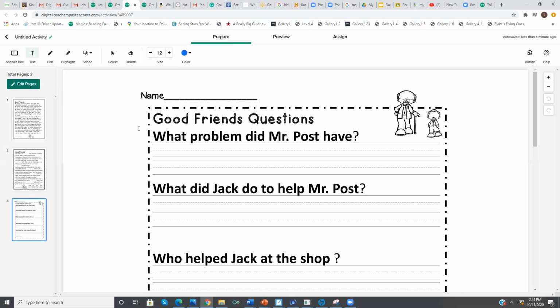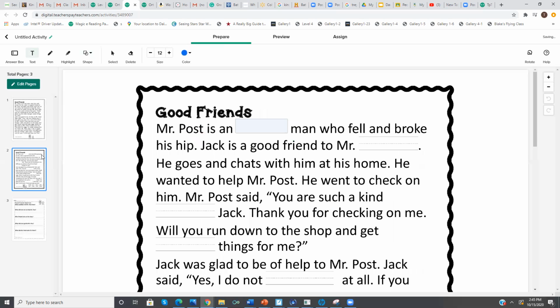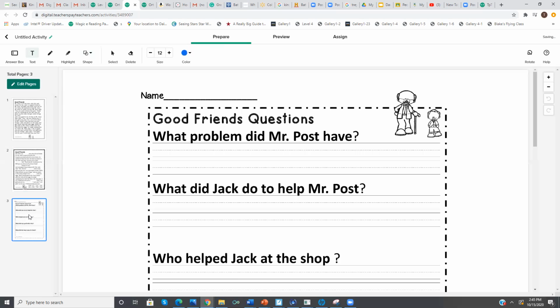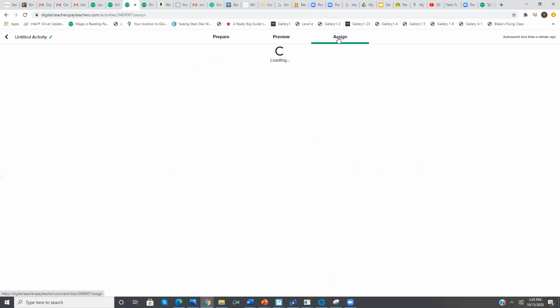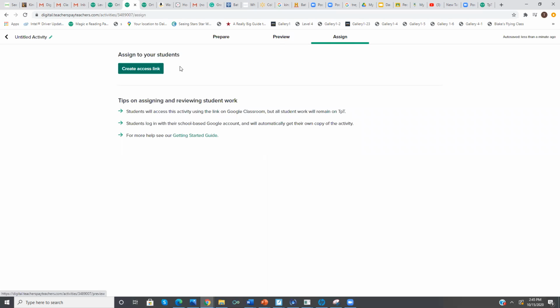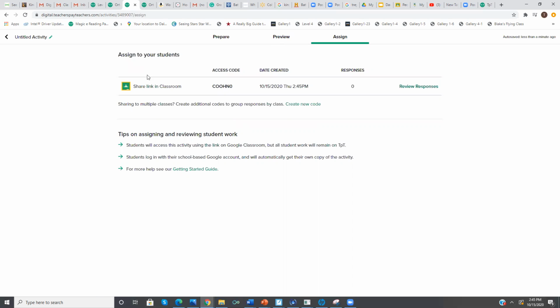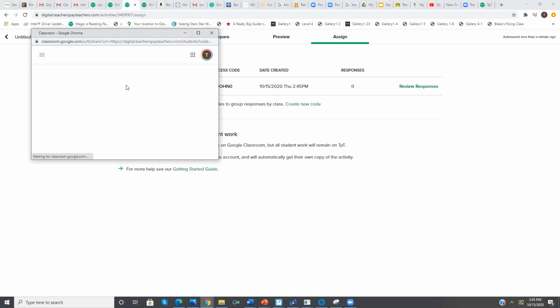Okay, so whatever you do on these pages will show up on the students' pages. So now if you wanted to assign these to Google Classroom, you can do that. So what you would do is you click Assign, and then you would create an access link, and then you would share it in your Google Classroom.